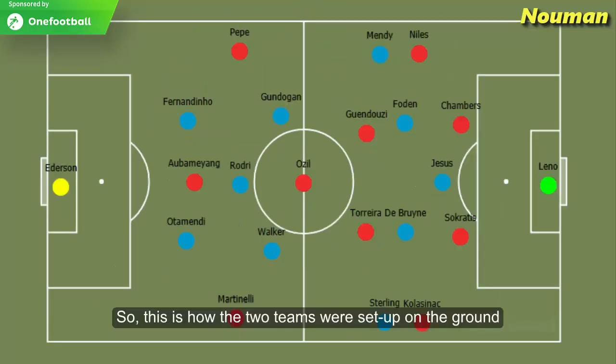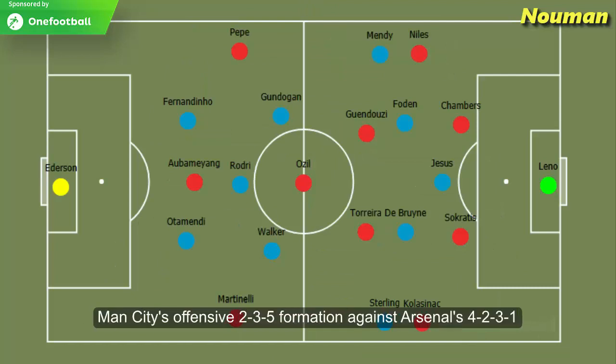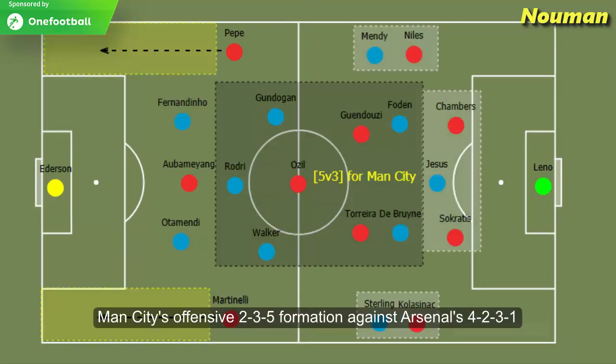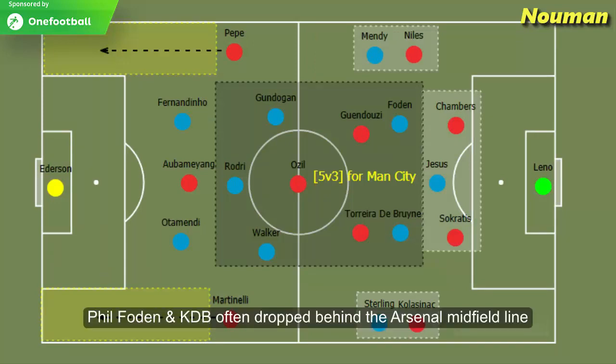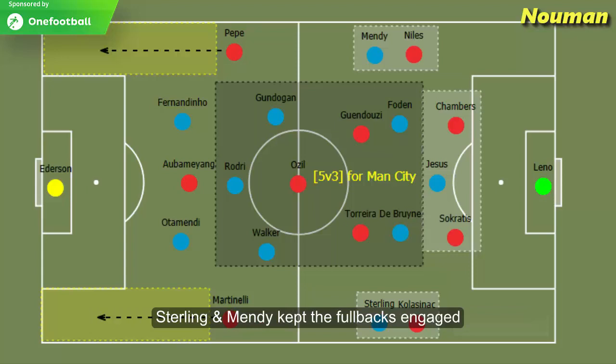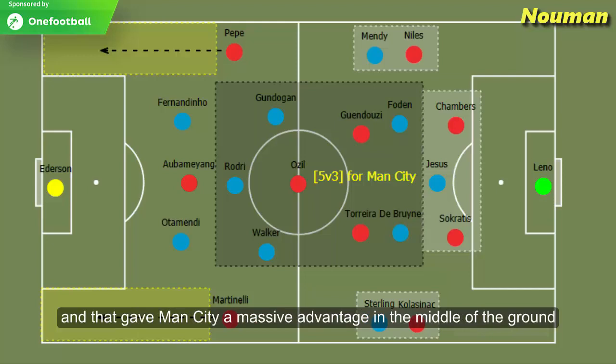So this is how the two teams were set up on the ground: Man City's offensive 2-3-5 formation against Arsenal's 4-2-3-1. Phil Foden and Kevin De Bruyne often dropped behind the Arsenal midfield line, while Sterling and Benjamin Mendy provided the attacking width to Man City. Sterling and Mendy kept the fullbacks engaged, and Gabriel Jesus was keeping the centre-backs engaged, and that gave Man City a massive advantage in the middle of the ground.